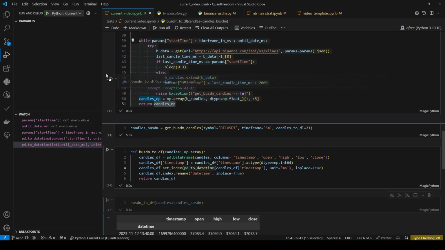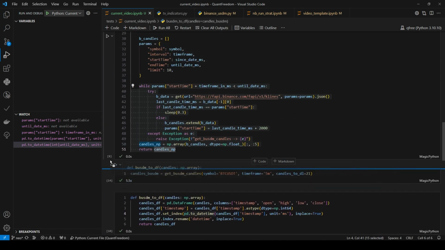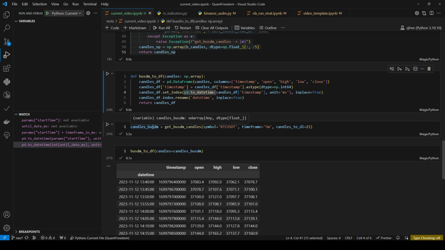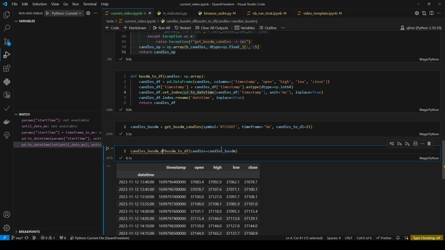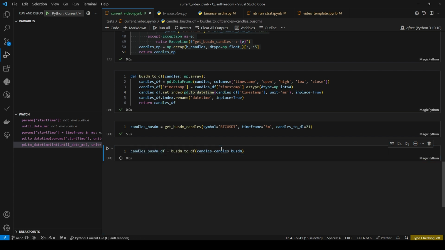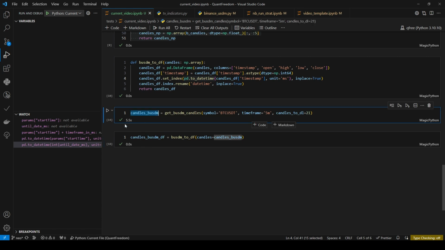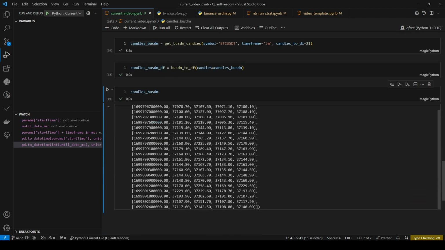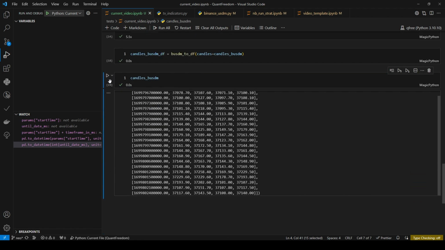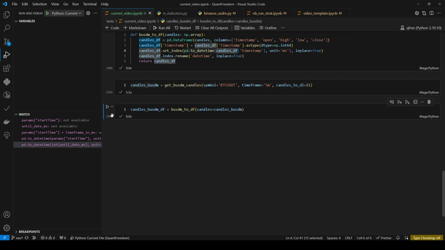Okay, so let's move this up to here, I guess. So we got our candles, and then now we have our candles DF. I don't even know if this is the right thing. Okay, so now we have our candles, which looks like this. It's a NumPy array, right? And we use NumPy because it's a million times faster than Pandas. So then now what we need to do is create the plotting function.